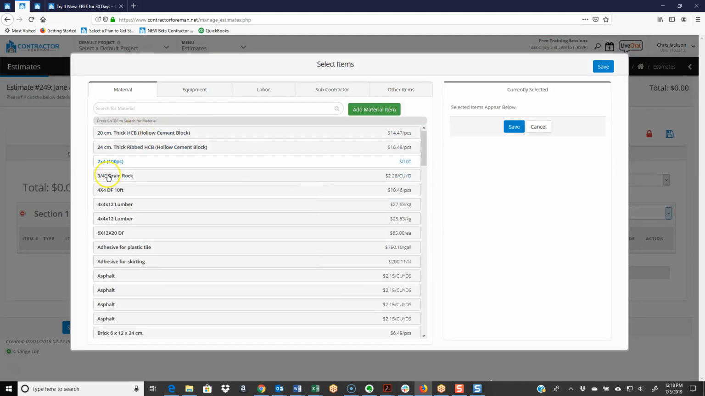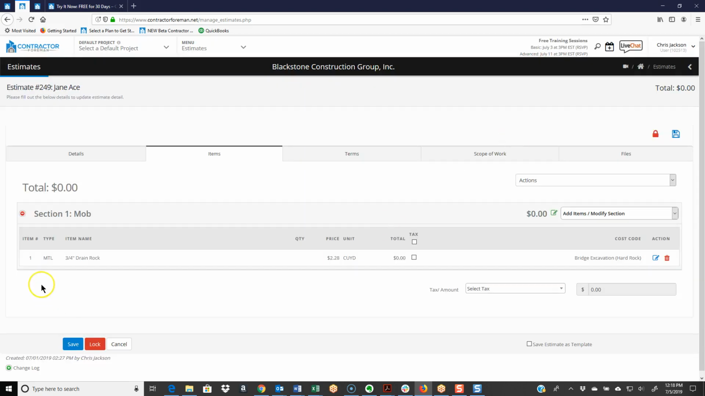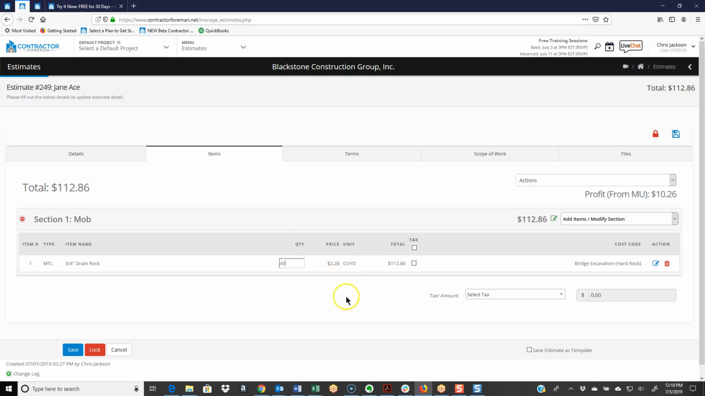And I want some drain rock. So there it is right there. I can also just type in a couple of letters for what it is I'm searching for. I can also add material here, a new item. But we're going to pick 3/4 inch drain rock. Now I'm going to bring that in. And let's open that line item up and take a look at it, but let's first set some quantity here. So on that, remember I mentioned it was cubic yard, and so I'm going to say I need 45 yards of that. So it's going to calculate everything for me.